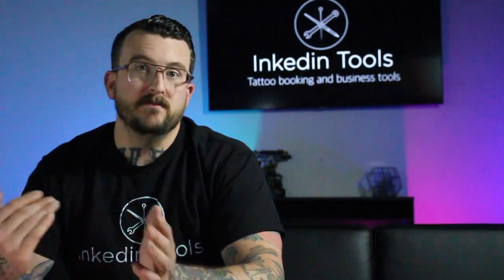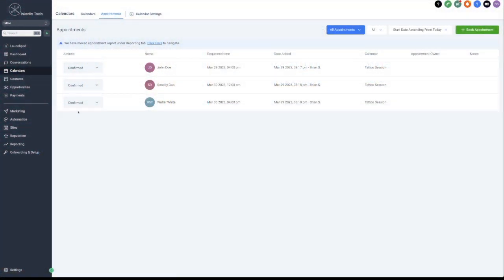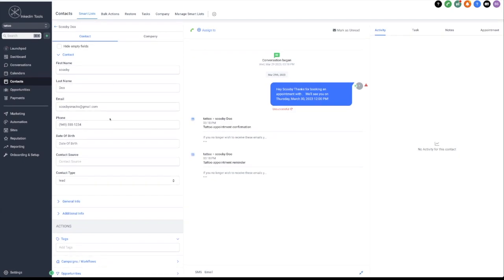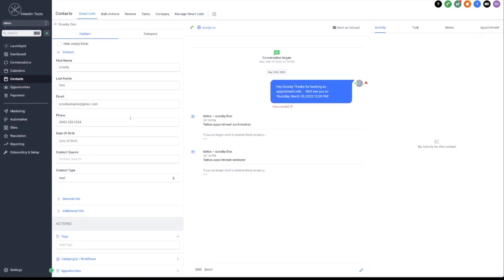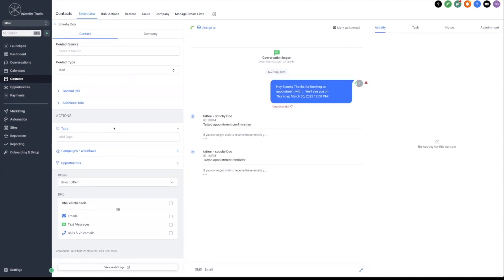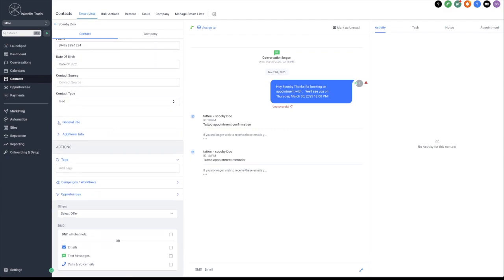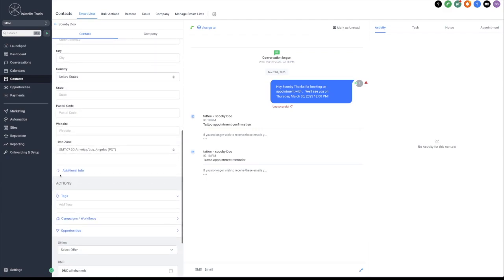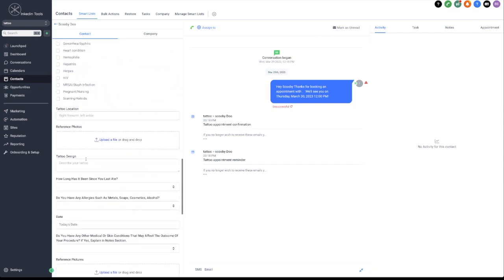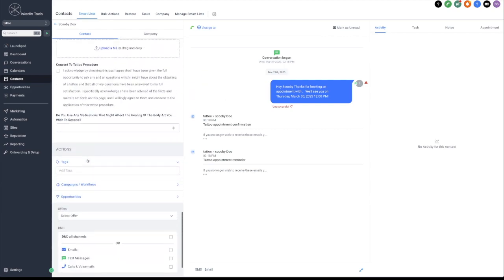To check a form, let's say either to approve it or to see what you're tattooing the next day, simply click on the client's name. This will pop up their contact page. This is where you'll see all of your conversations between them in the middle. On the left-hand side, you will see their contact information. Scroll down on that left-hand side and you will see all of the information that they filled out on their booking request form. This is where you'll see their tattoo location, design, other notes, as well as their reference photos.